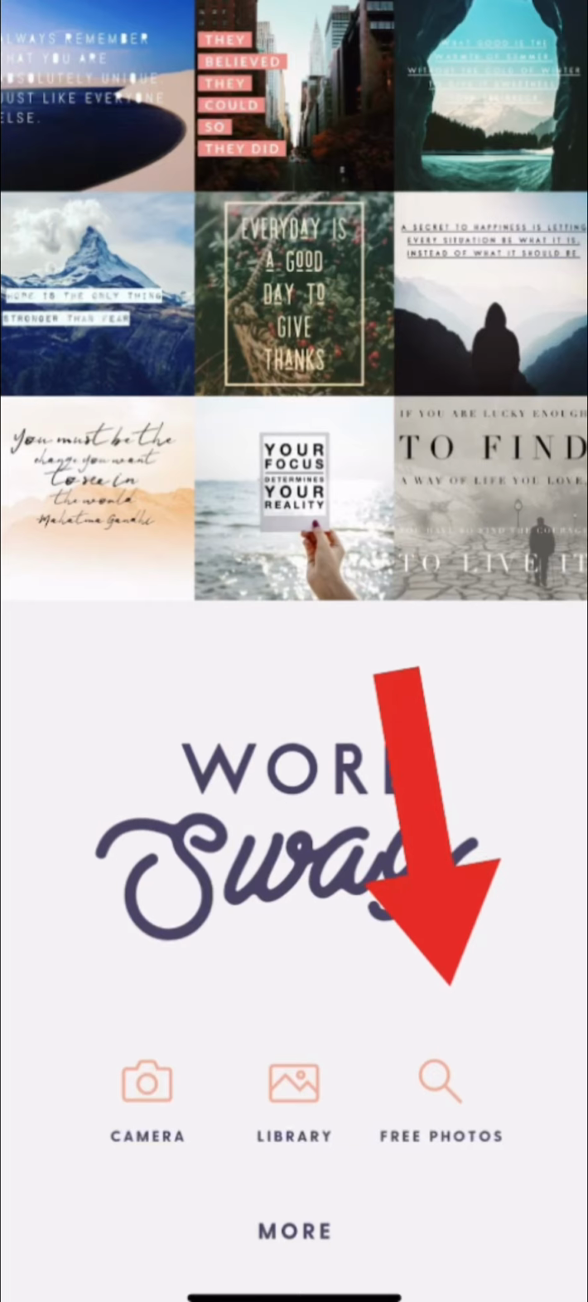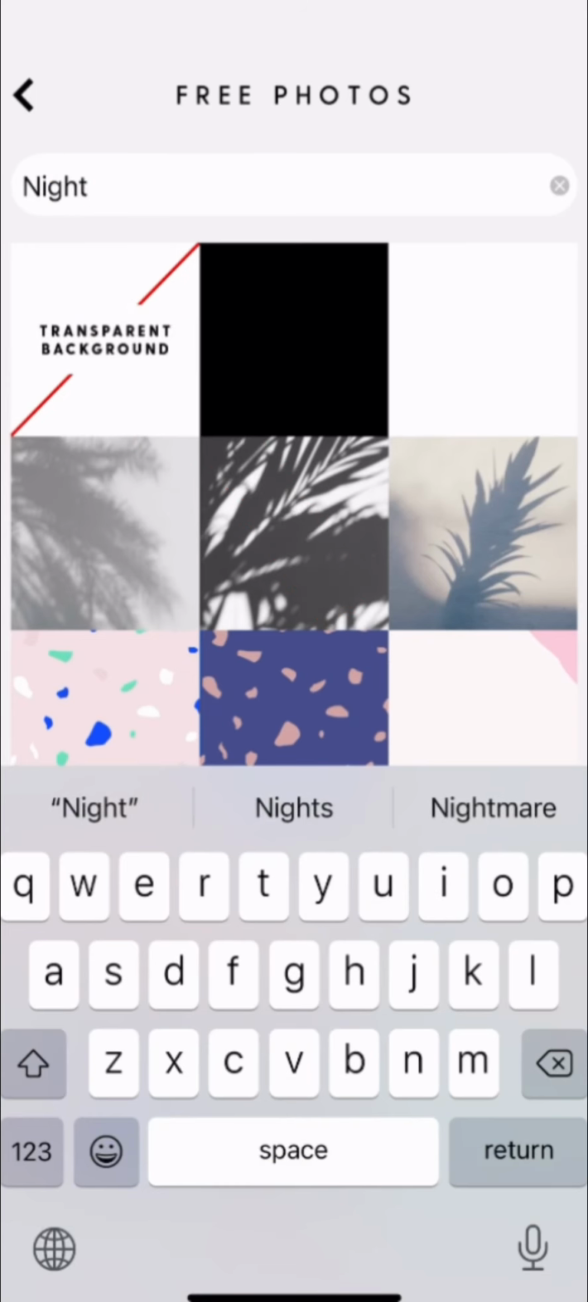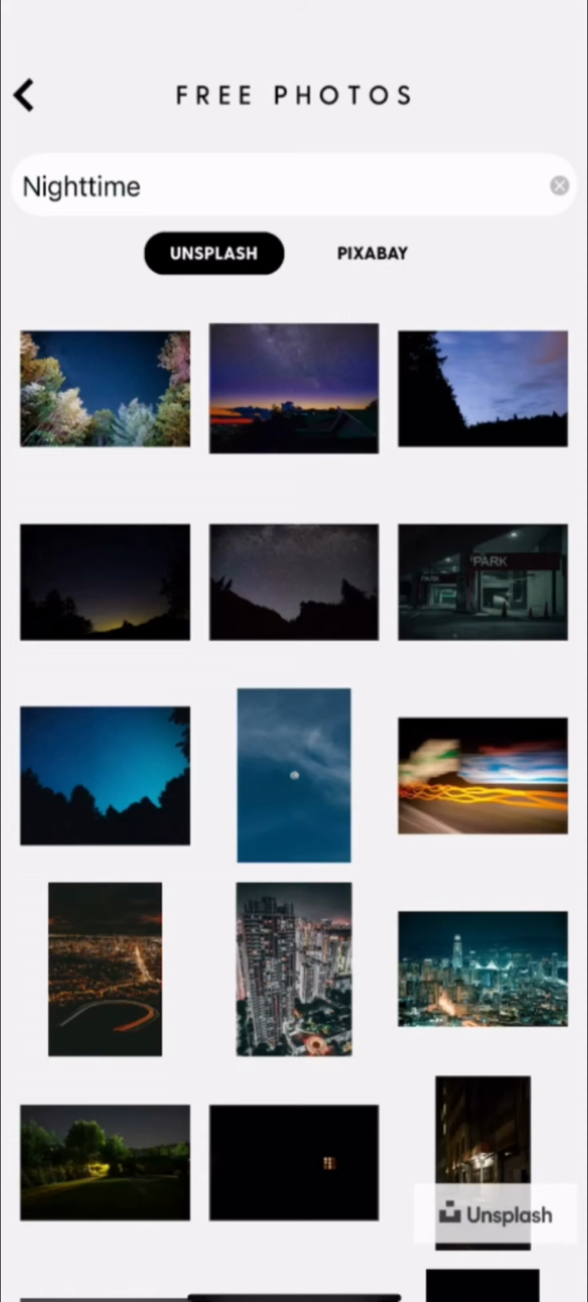Have you ever wanted to make your own memes? Well, use the app WordSwag. It's great. Just pick the free photos and then type in what you're looking for. I'm going to make some nighttime goodnight photos.